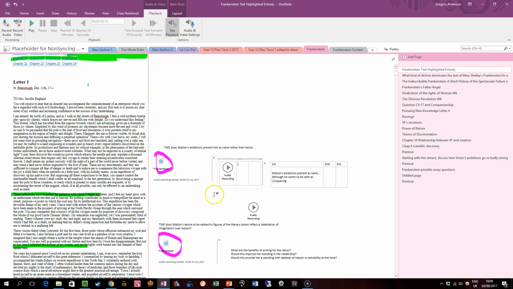ideas. Say, for example, now on the 3rd of September, I'm going to record some audio. And I'm going to say this. So, to what extent does Walton's ambitions present him as naive rather than heroic?